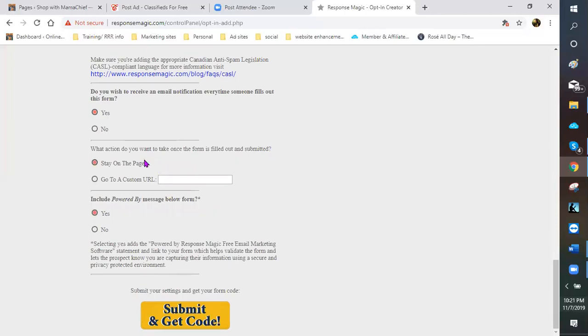The other thing is, right here is very important. A lot of people forget to do this. It says, you know, after they fill out their form, what do you want them to do?